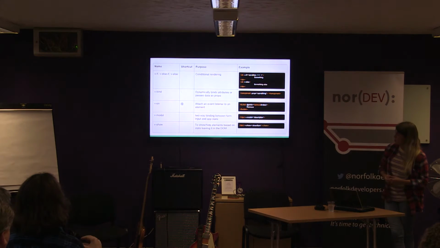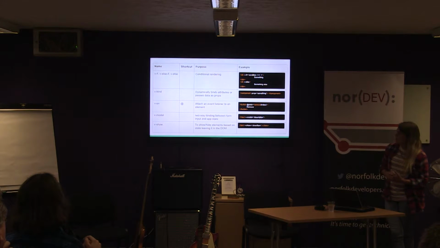So here's a few more of them. These are probably the main ones I use on a daily basis. So you have conditional rendering, so v-if, v-else-if, and v-else. This is quite good, so if you wanted the top one to be a div, but you wanted the second one to be a span, that's easily done as well.